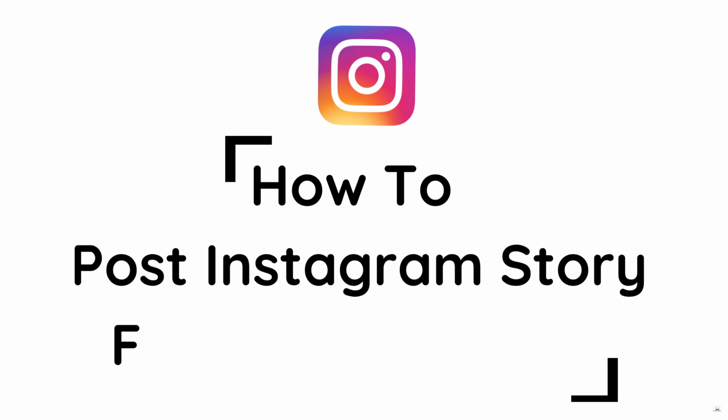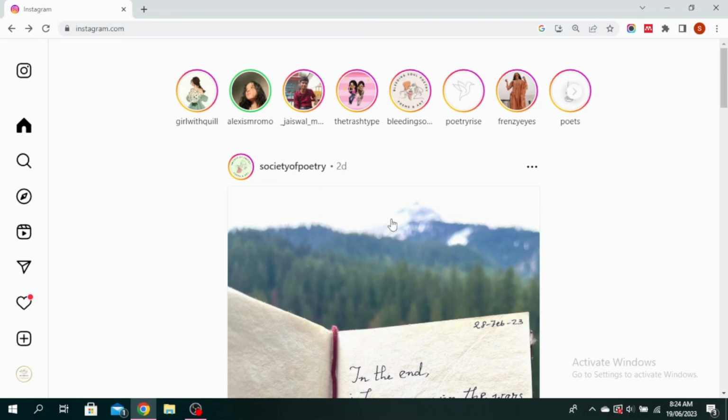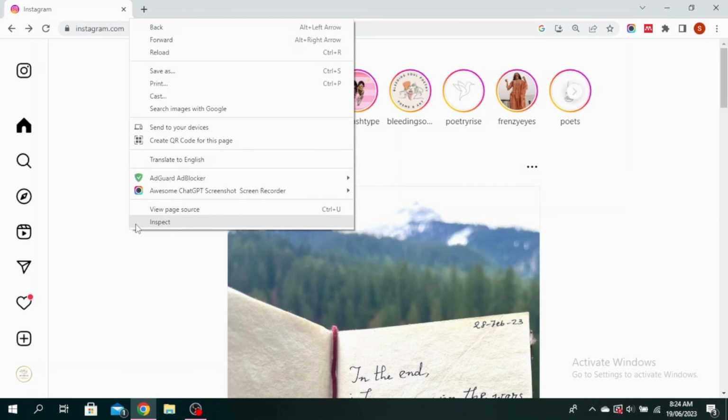How to post Instagram story from PC or desktop. So once you're logged into your Instagram, what you'll want to do is right click and then click on inspect at the very last option.